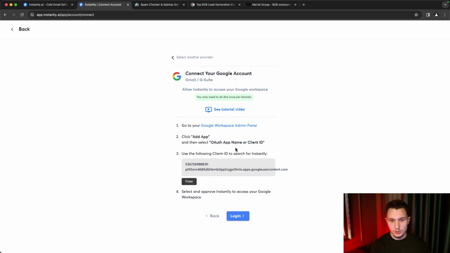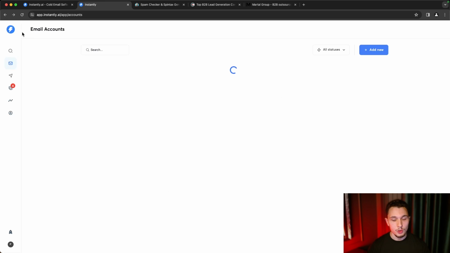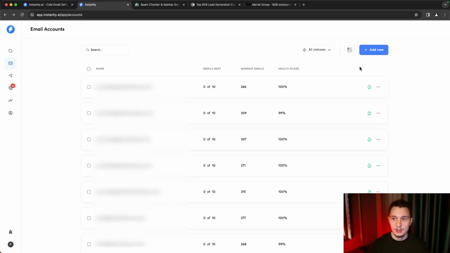Then you're going to allow this client ID inside your account, and you're going to click on login. Once you click on login, you just literally put in your credentials and you're going to be inside the account. You're going to authorize Instantly to start using this account, and then you're going to be good to go. So once you've connected your accounts like that, this is how you'd connect it the easy way, the manual way.